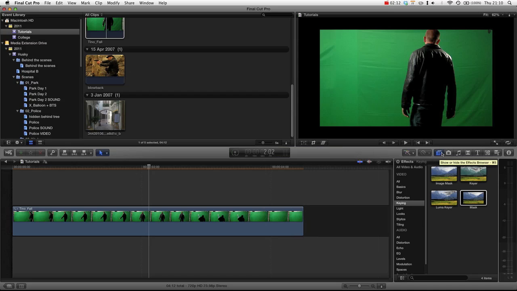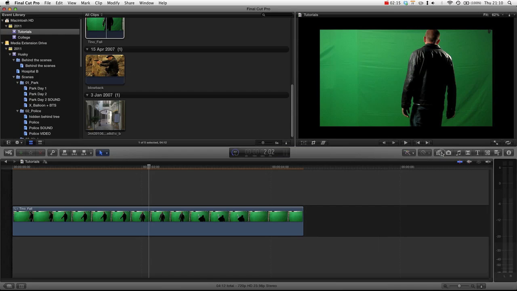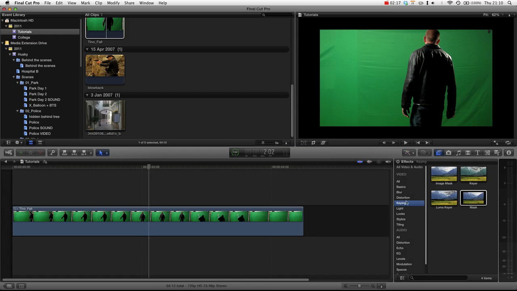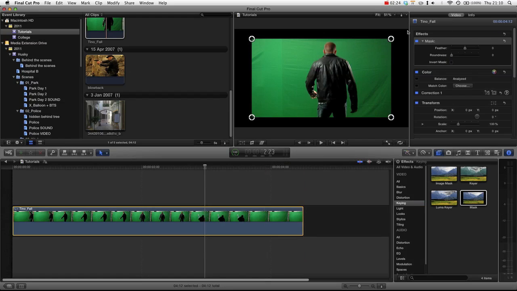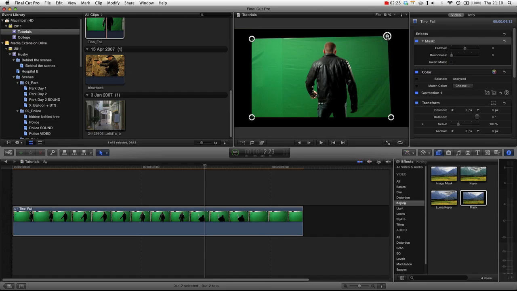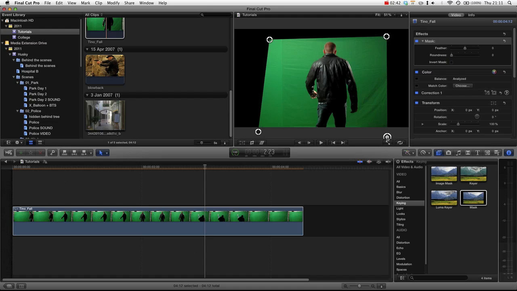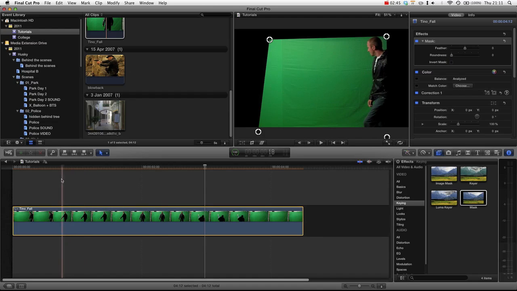By the way, if you can't see mask, make sure you click on Show Effects Browser and then go to Keying, and then if we show the inspector, you can see we've now got these corners here, and we can move them accordingly. Don't want to move them too much because you can see there's a bit of background here, it's at a bit of an angle. But these go down to the bottom. And you can see now we've isolated our character a little bit better.